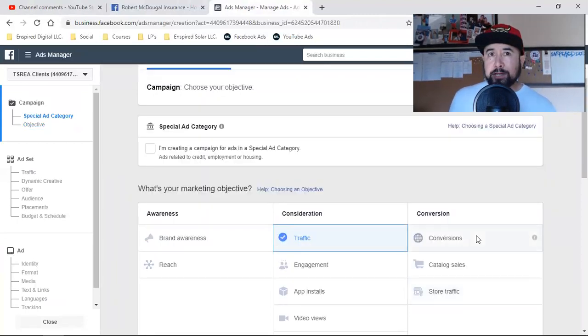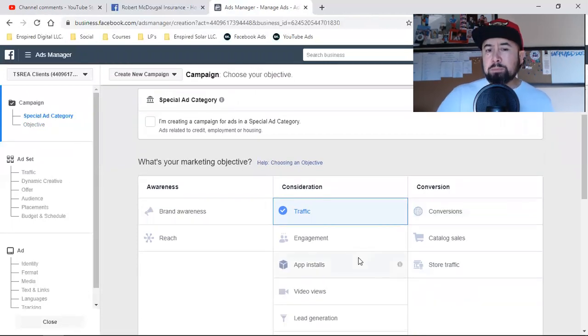Now, can people see the engagement ad, click on it, and then go to your website? Yeah, that can happen for sure. But you're telling Facebook, hey, that's not really my objective. If it happens, it happens. Great. But my objective is to get video views, or brand awareness, or reach, or engagement, which I'll cover in more detail.